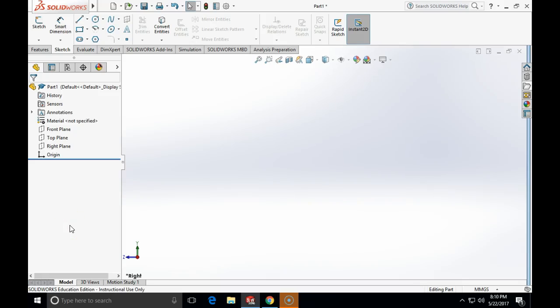So in this example, we will create these two parts for the pinball machine. As we started this SolidWorks part mode, we will first choose millimeters, grams, seconds for the unit. And next thing that we can do, we can choose material.